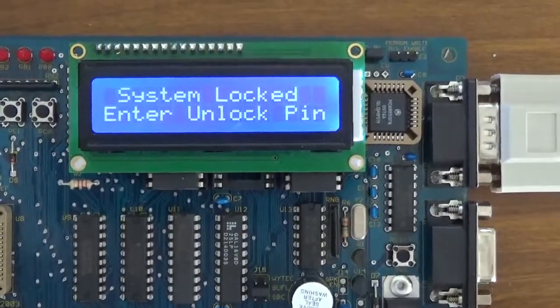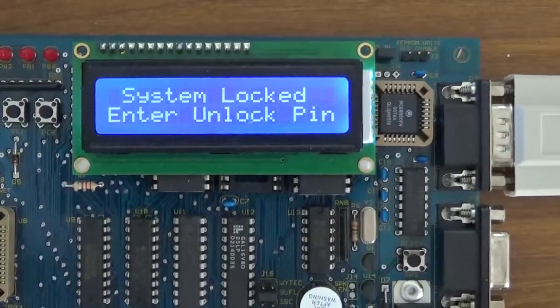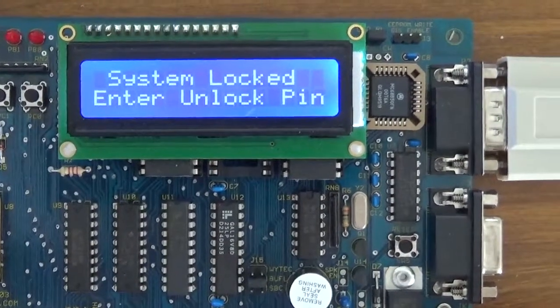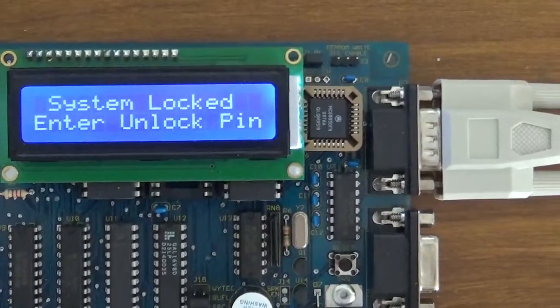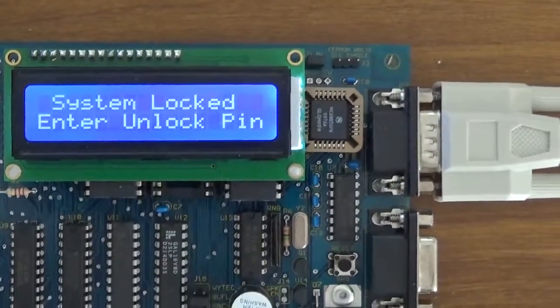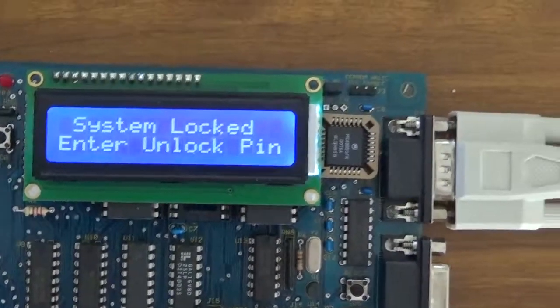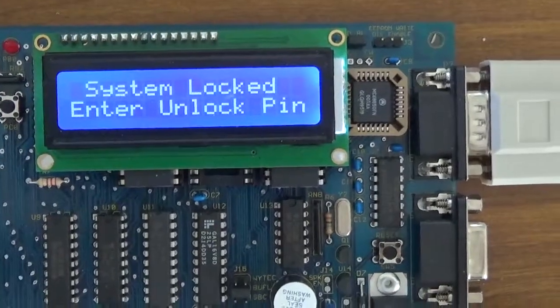And what it does, it will check the stored value of that number, and if it's incorrect, it'll display the incorrect code. So we're going to go 4, 3, 2, 1 and see how long it takes. 4, 3, and basically at the second number it already recognizes that that's going to be the wrong code, so the system remains locked.